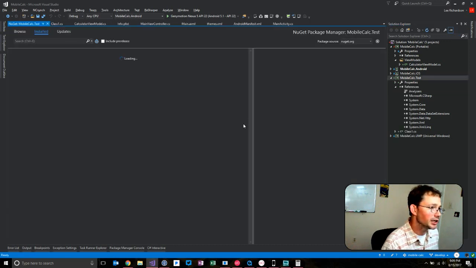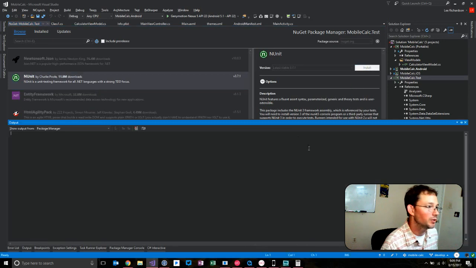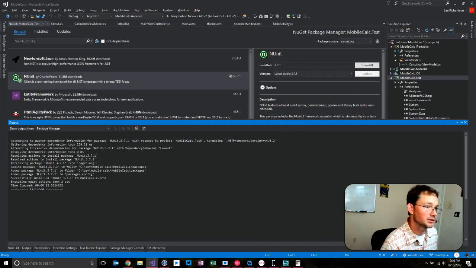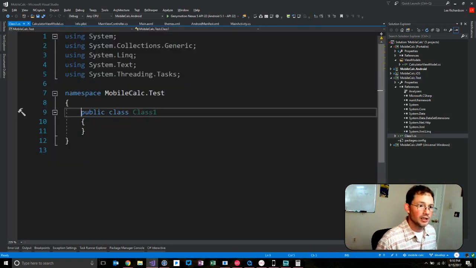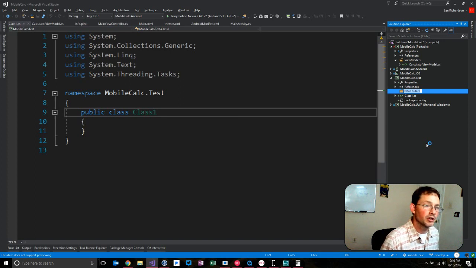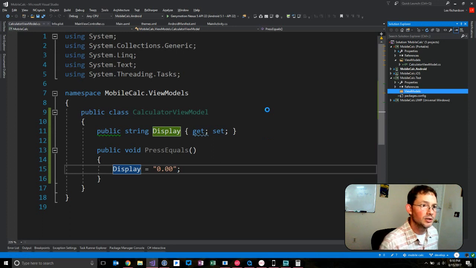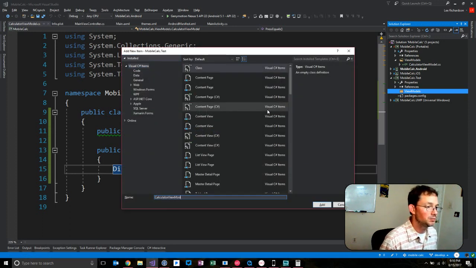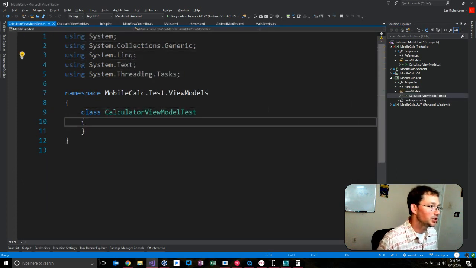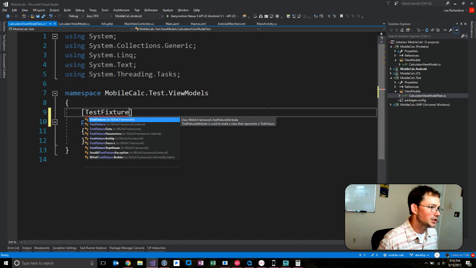So we're going to manage NuGet packages, and I'm going to browse, and I bet you it just pops up. Oh, look at that. I didn't even have to type anything. Second thing, yes, we want that. Get me some NUnit. Awesome. All right, and we should probably try to mirror the code that is under test. So we probably should have a view models folder. There we go. Don't need that class 1, and we're going to put into the view models, add a new class, and we'll call this the calculator view model test. Seems reasonable, all right? Okay, and that's going to be public, and I think we want this to be a test fixture. Is that right? Test fixture. Yep, that's right.